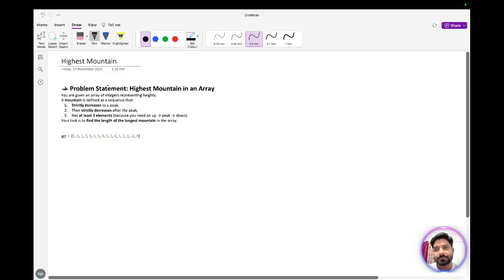Okay, let's start. So the problem statement is you are given an array of integers representing the heights. A mountain is defined as a sequence that strictly increases to the peak, then strictly decreases after the peak. Okay, and this is the array. So what we are trying to say, let's build the mountain based on this array.